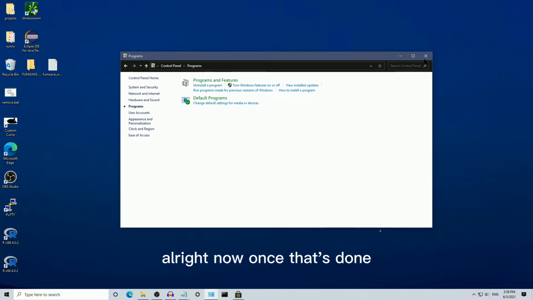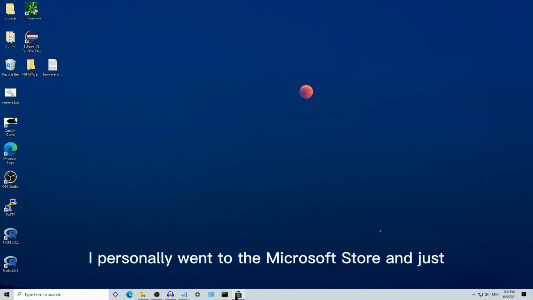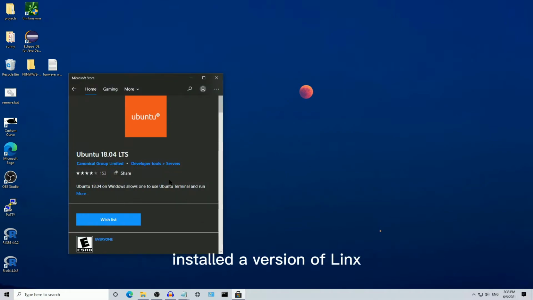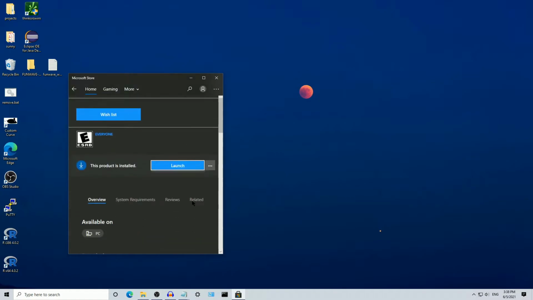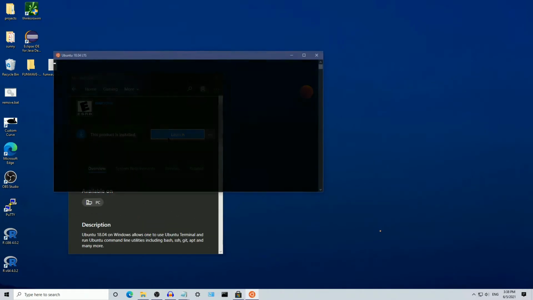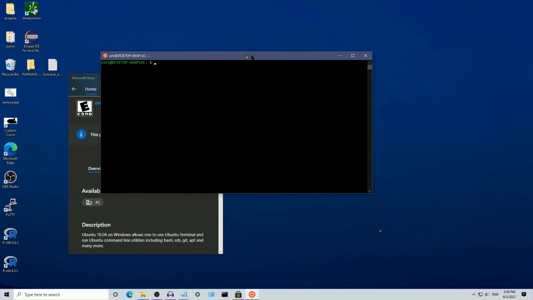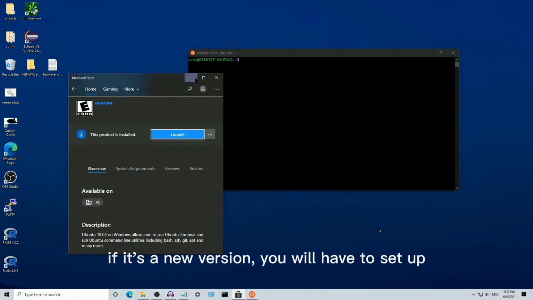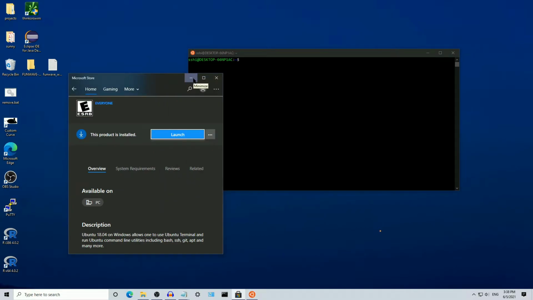All right, once that's done, we can go ahead and install Linux. I personally went to the Microsoft Store and just installed a version of Linux that I like to use. You can just run it. Once you have that done, if it's a new version, you will have to set up your username and password and all that.